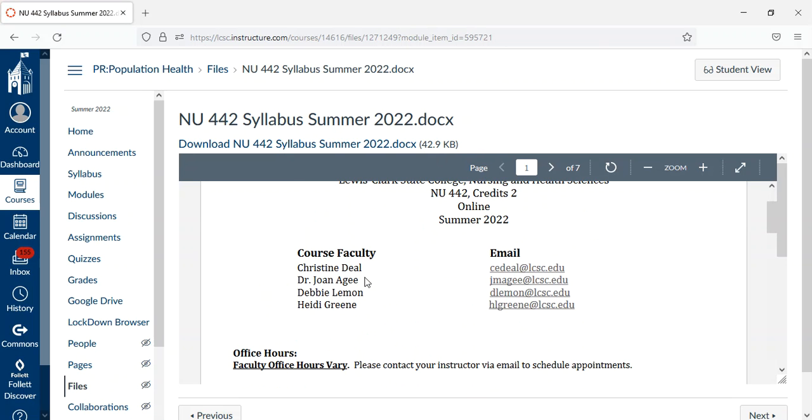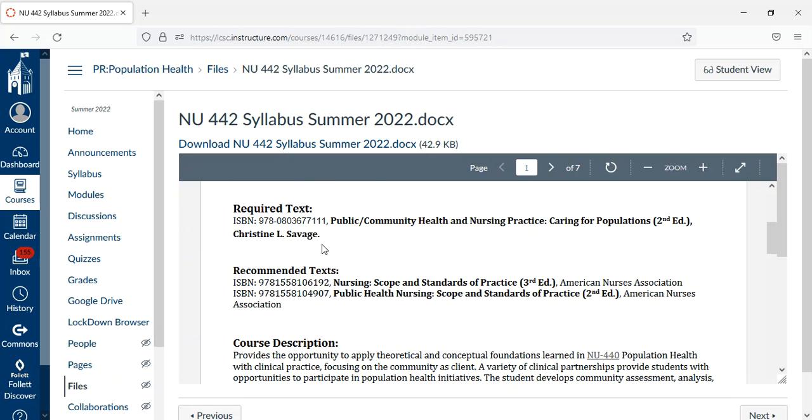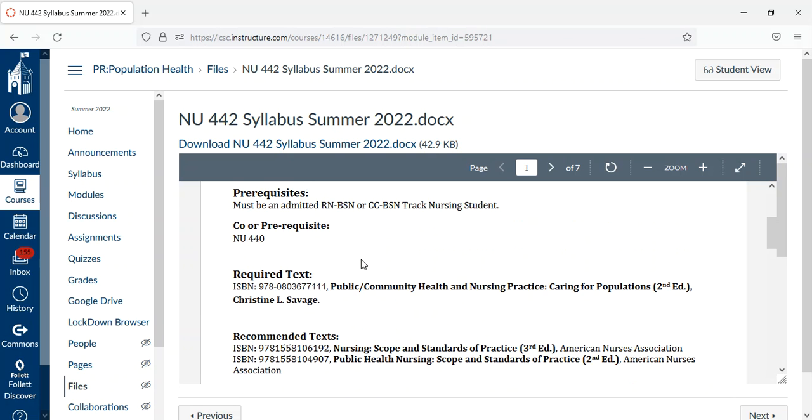Okay, so there are several different instructors who will be assigned. I'm Christine Deal, as I said, and Dr. Joan Agee and Debbie Lemon and Heidi Green are the other instructors for the course. Okay, and then here's the contact information. Whoever is your clinical or your practicum instructor, that's who you would email for questions and such. Okay, the required text is the same text as what you use in 440.